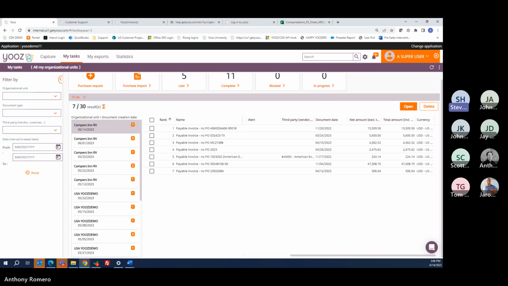It just depends on the employee. Lots of times it'll go to the supervisor first. Then we can set the employee's manager as an approver in Yooz, and whenever they submit it, we set a workflow that says if it's an employee expense, it goes to that person's manager. They approve it in Yooz. Once they submit it, it can go wherever you want from there.